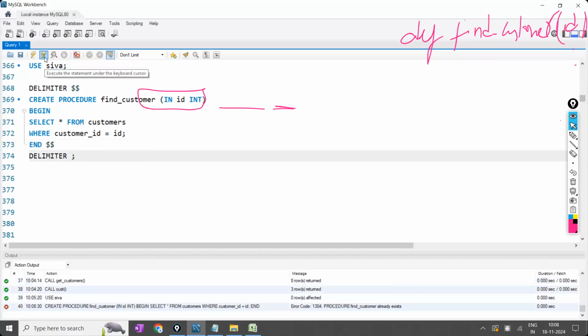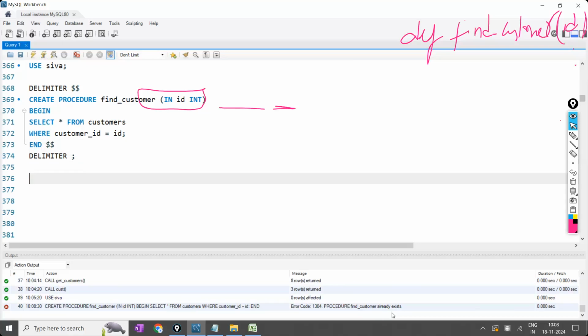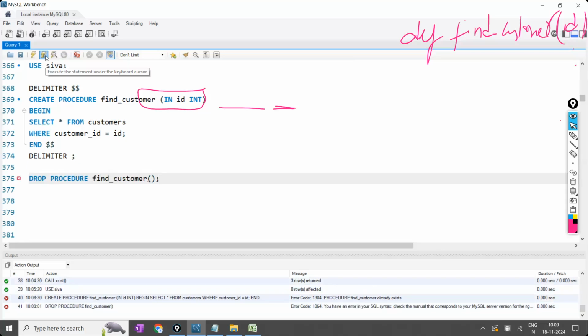I'm executing this query. Okay, it is saying that this procedure is already available. If something is available and you want to drop it, what I have to do is drop. Okay, I'm dropping the previous procedure, whatever I have. Drop procedure, and the name of the procedure is find customer. This is the one which I'm dropping.